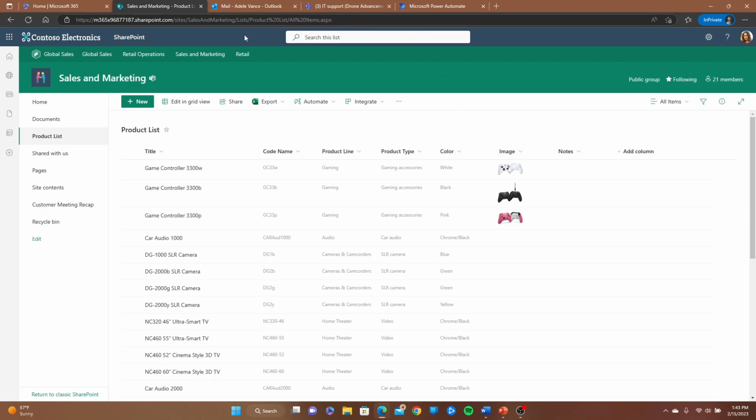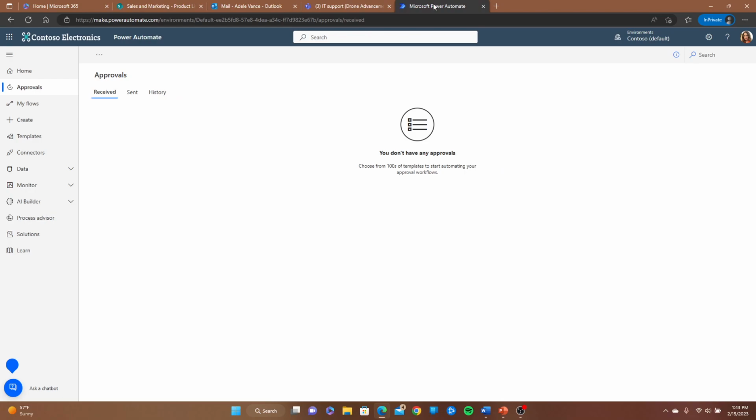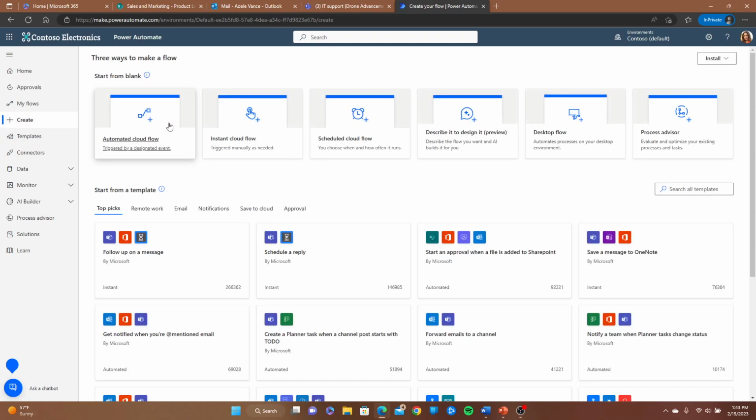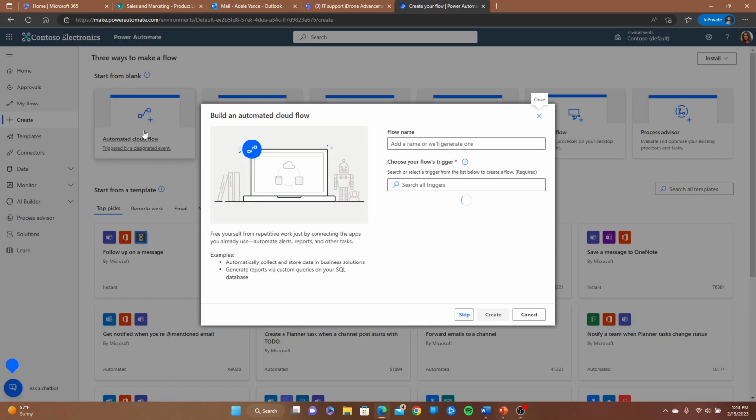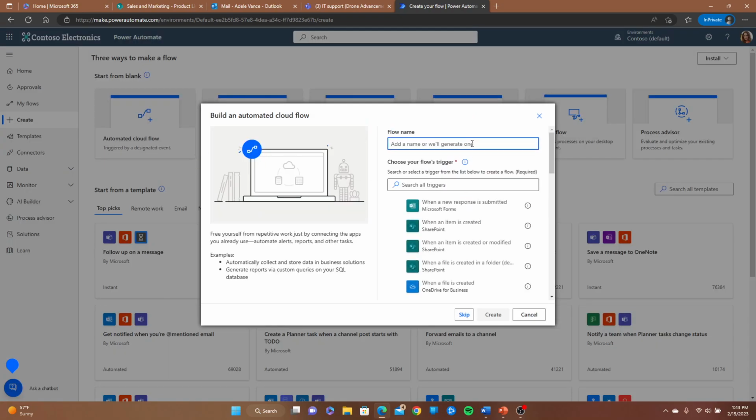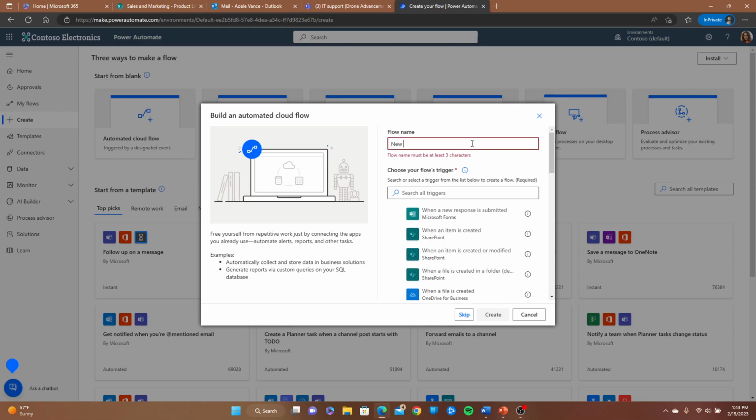So in order for us to do that, we're going to simply go back to our Power Automate window, and we're going to hit create on our left hand side, and we're going to start an automated cloud flow. From here, we're going to give this a name. I can put over here new product added.